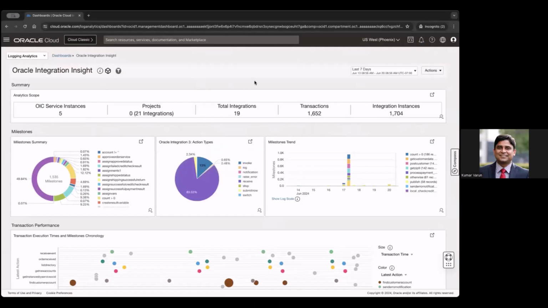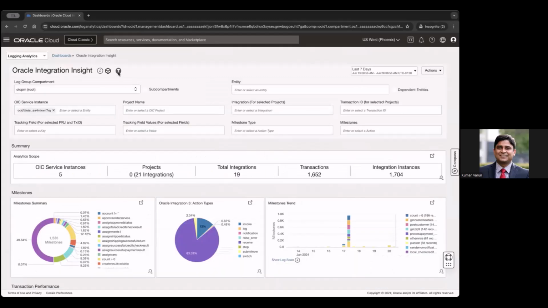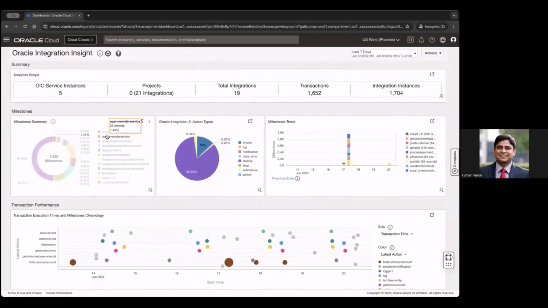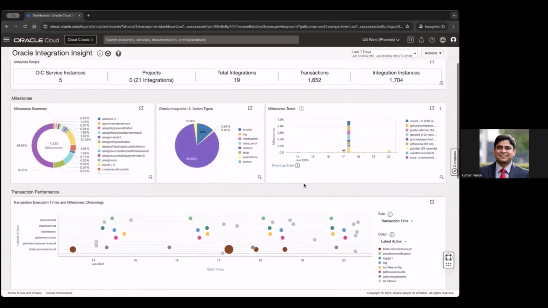Right. You may have seen the OIC dashboards earlier, which are out of the box, but this is a new dashboard that will soon be coming out, where for OIC Gen 3 you can look at different OIC service instances and analyze them by project, for integration, for transaction IDs. I'm looking at five different OIC instances, and these are the different milestones which we have identified. These are the different action types, and this is a trend in the last 7 days.